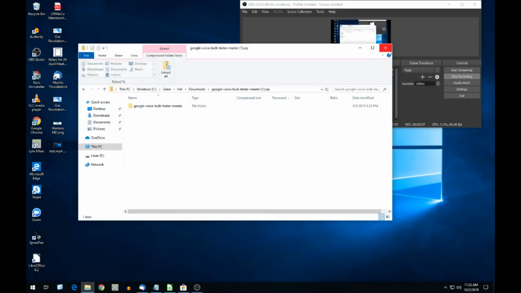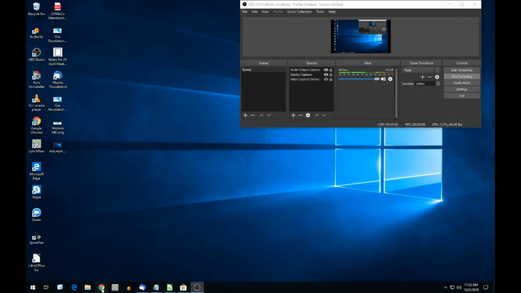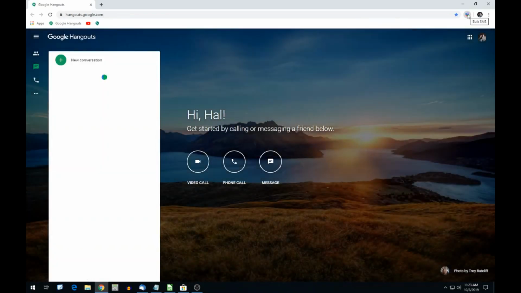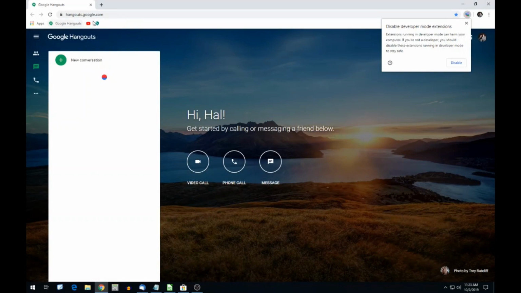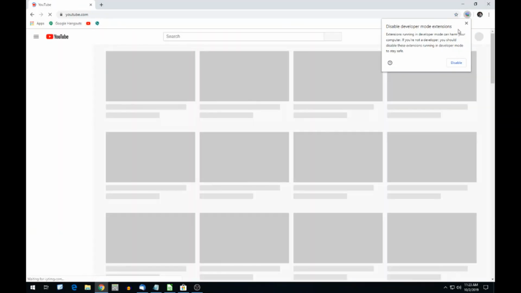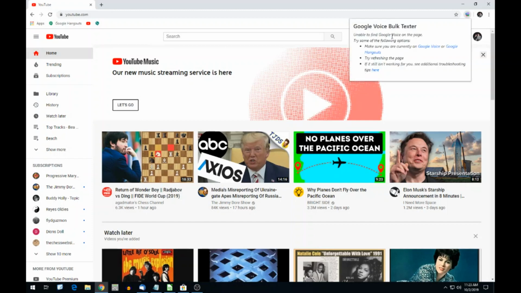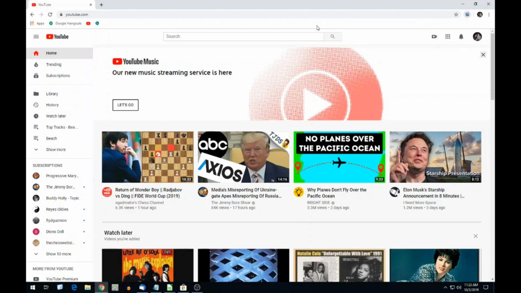We're going to go ahead and exit out of Chrome altogether and then reopen it. I'll just close these windows as well. We'll reopen Chrome, and you can see the Voice Bulk Texter right there. Now, it only will open if you're in Google Hangouts or Google Voice. So if I click on my YouTube video, and by the way, this pop-up may come around, "Disable developer mode extensions." Don't disable it yet because we're going to want to send out the bulk text. If I click on it now, it will not work because it's not in the Google Voice window. We need to be in the Google Voice window.